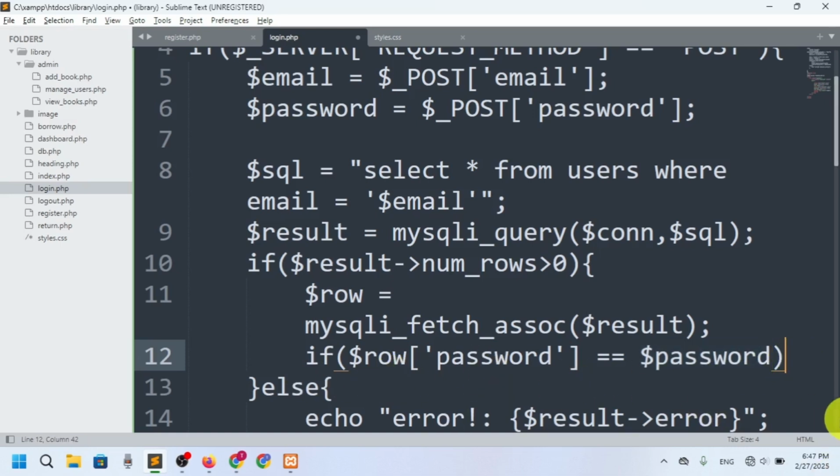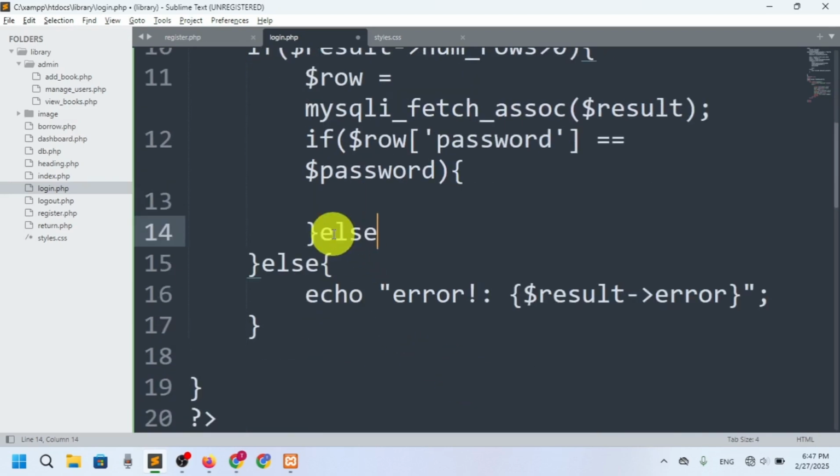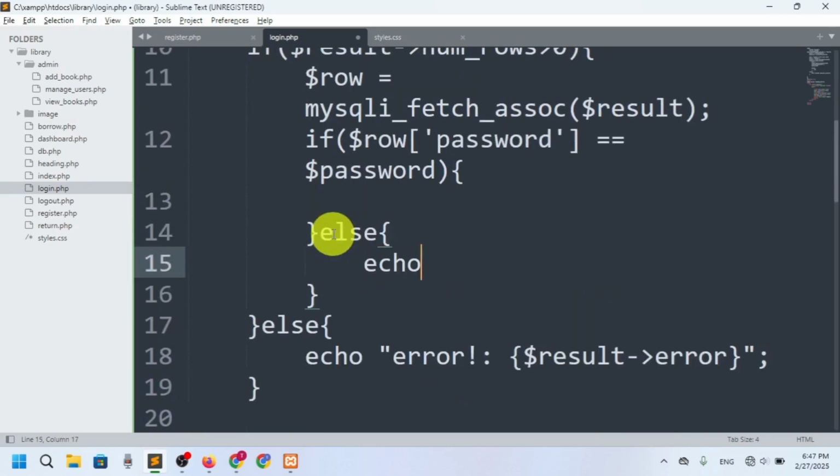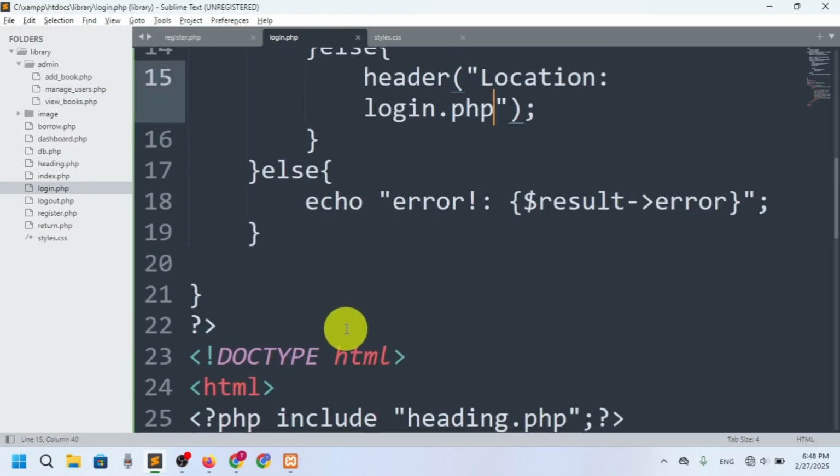Okay, if the password matches, we will say you can log in. Otherwise, in the else, we can redirect to the login page, right? So we'll use the header function here, header, and I want to say location should be login.php. So this is the thing, and now our code is perfect.